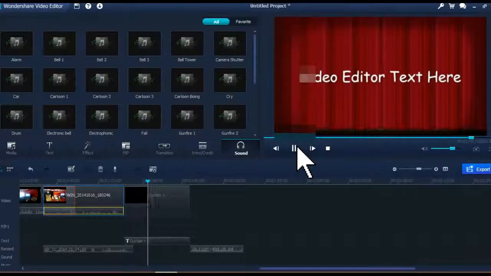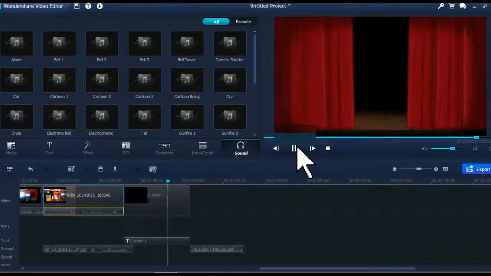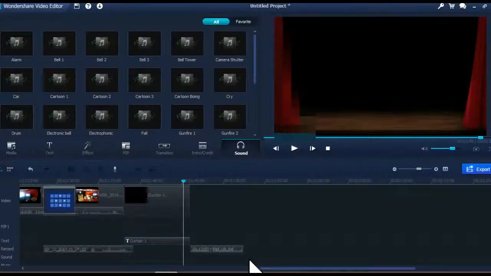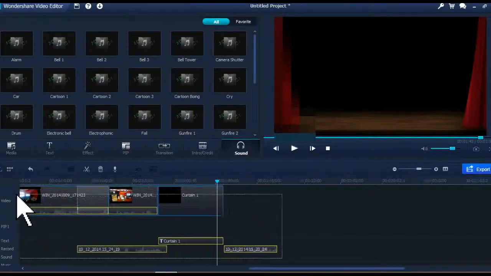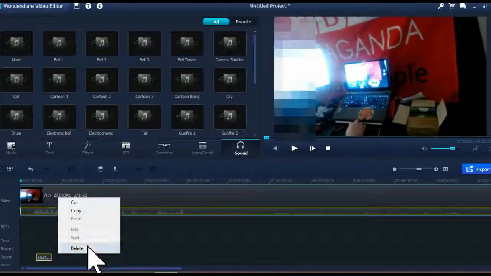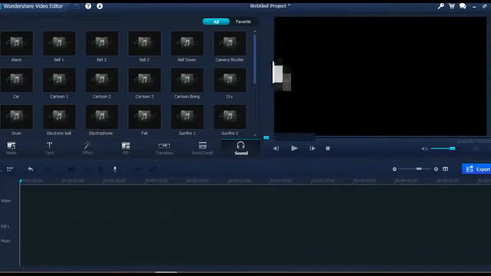So that's about it really for the basics. So let me just delete all this. Left click mouse, drag it up, and right click mouse, delete. So that's deleted everything. So let's just do a basic video.